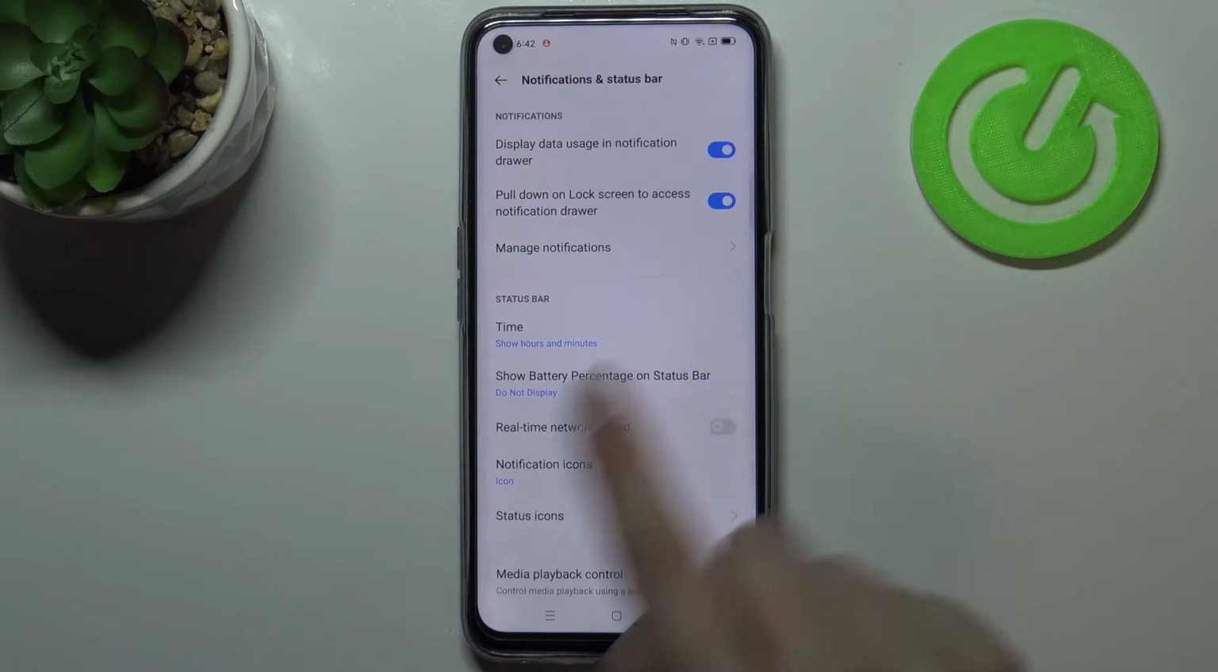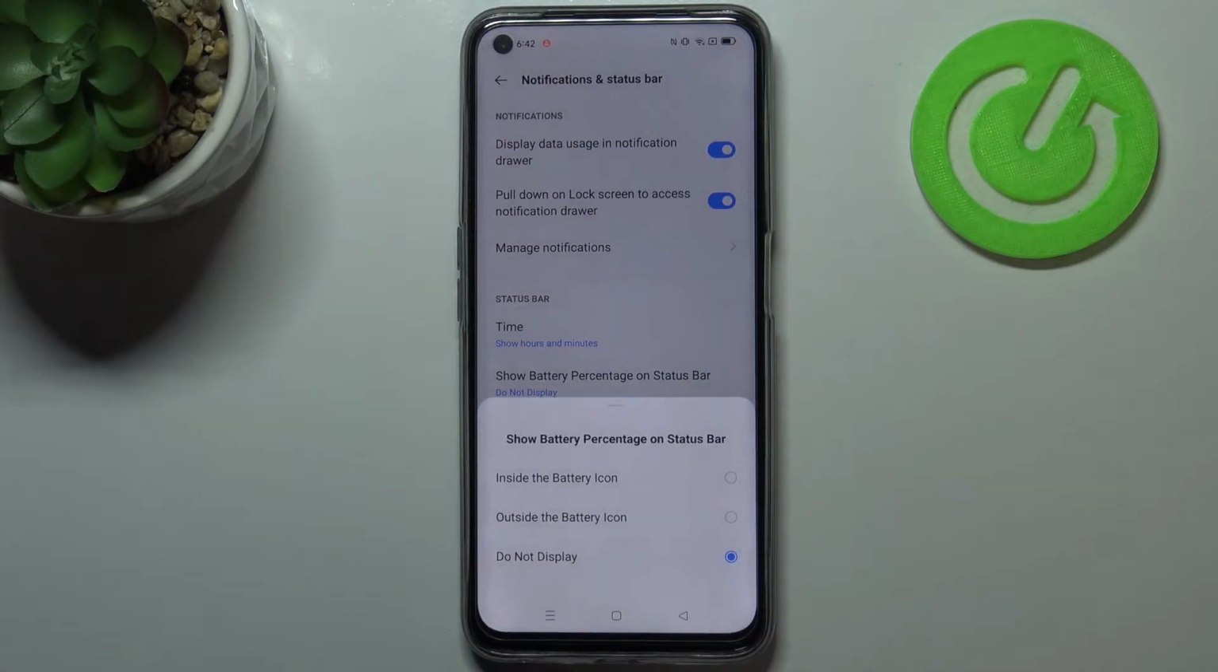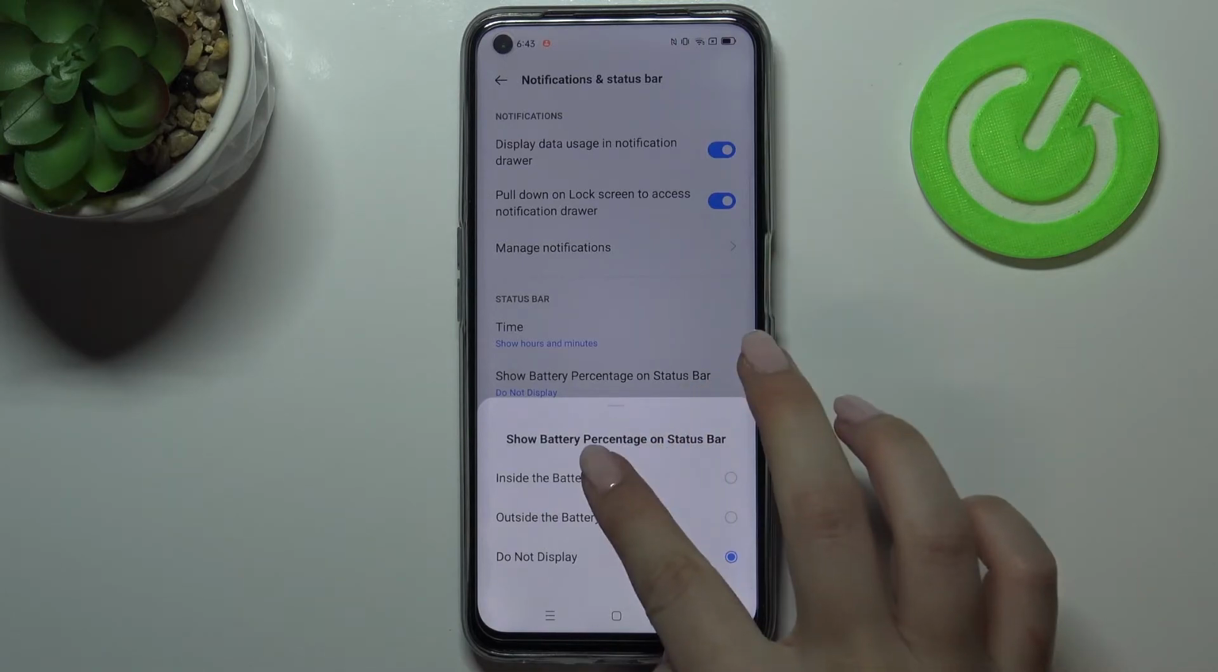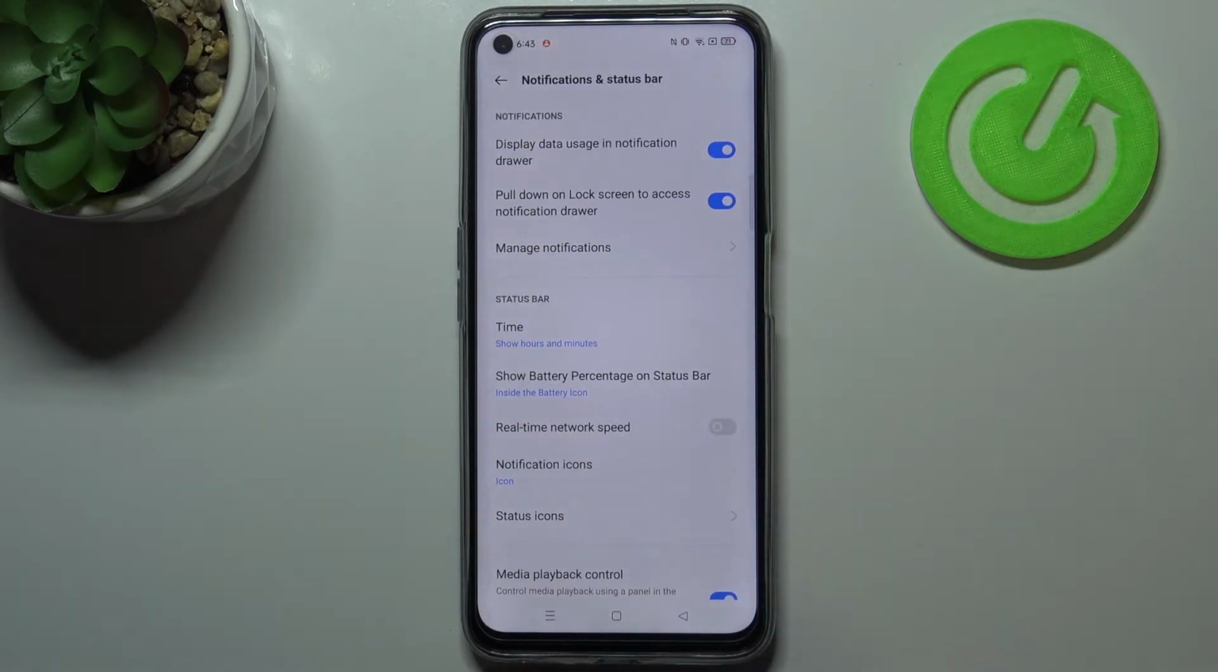So let me tap on it, and here we've got three different options from which we can choose. Right now we've got do not display option set. Of course we've got only the battery icon on the status bar, but we can set also outside the battery icon or inside the battery icon. So of course it's really up to you which option you'd like to use. Just tap on the one you'd like to set.